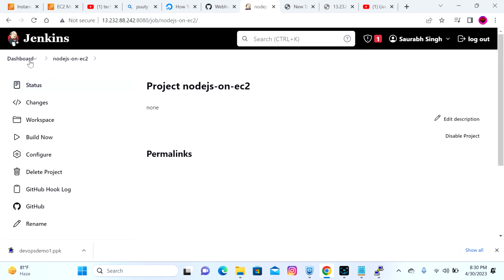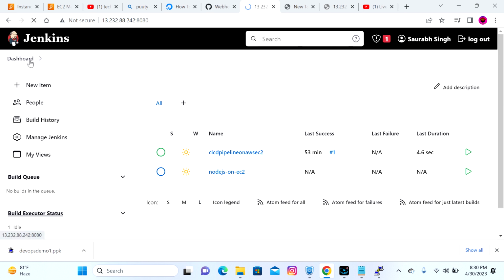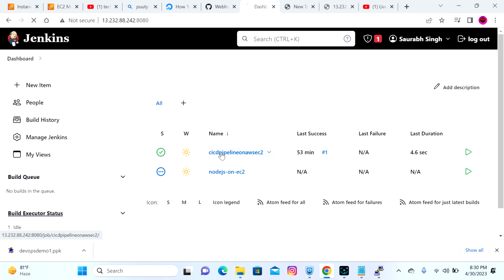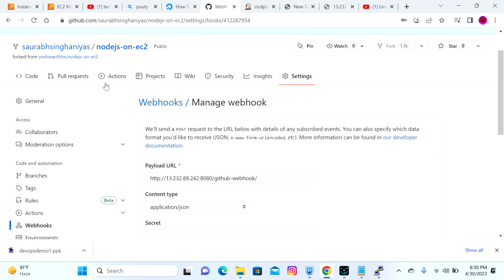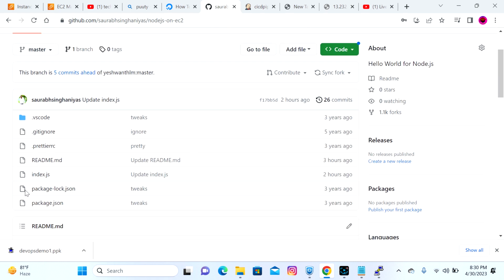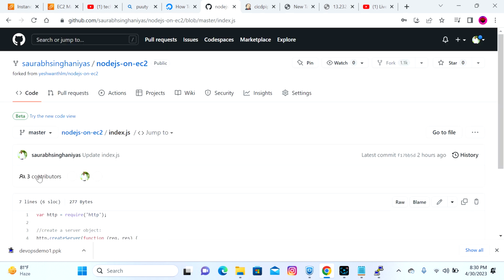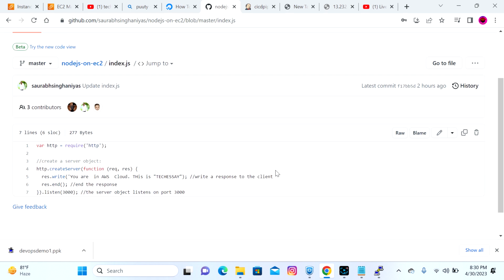Let's check our dashboard. Now let's try to edit something in our project so that we can check whether our webhook is functional or not. Click on edit.